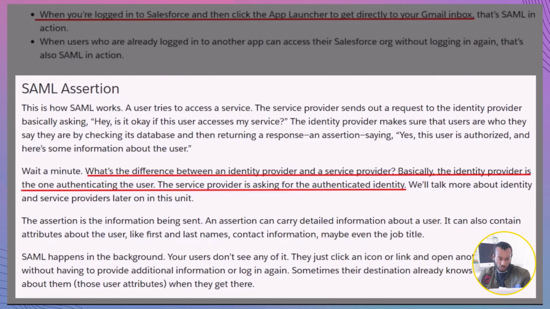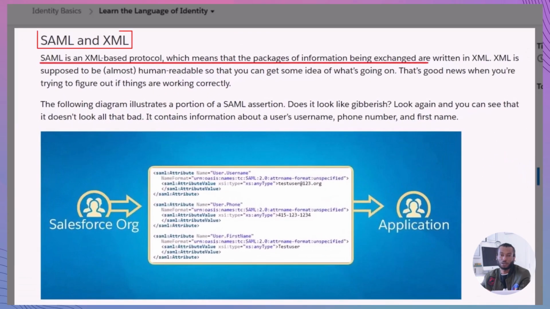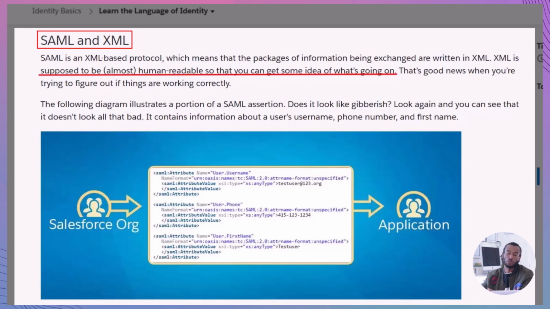SAML assertion. Salesforce checks your identity and tells Gmail, yep, this person is authorized. It sends what's called an assertion, a little packet of data confirming your identity and any relevant details. This all happens in the background. Users never see it, but the process is happening in milliseconds. Cool, right? SAML uses XML, extensible markup language, to format these assertions. This format is readable by humans, so if something goes wrong, admins can troubleshoot by looking at the XML code.